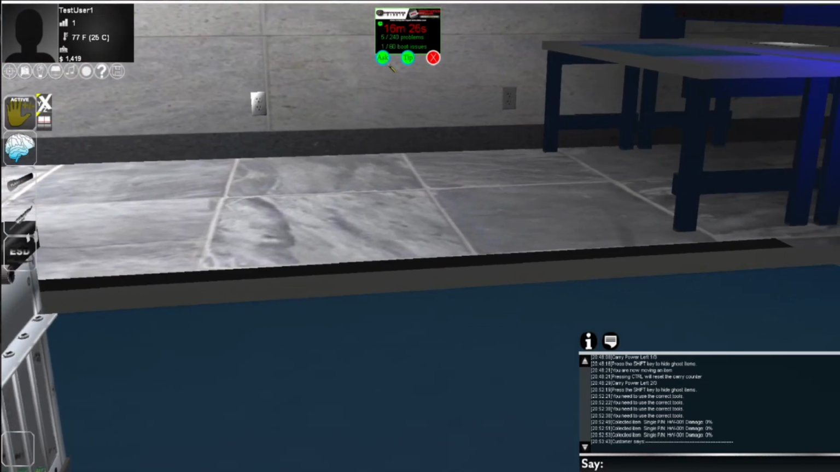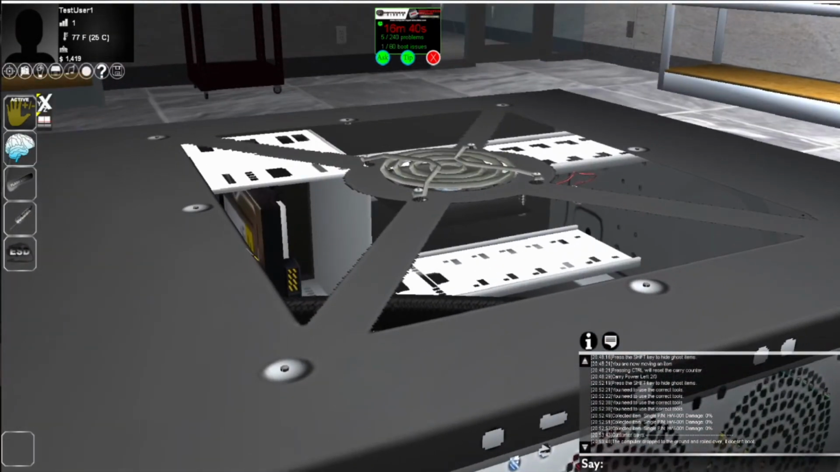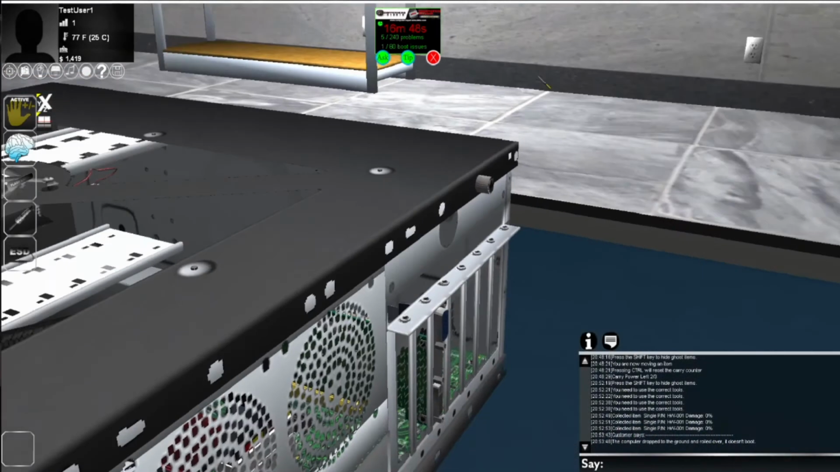You can ask for help, which is free, and it will repeat what the customer issue is. So looking back into your panel, your event window, it says the computer dropped to the ground and rolled over. It doesn't boot. Well, that kind of makes sense because when we used the brain icon, the hard drive was bad. Well, they dropped the computer and it probably broke the platter. So we can fix that.